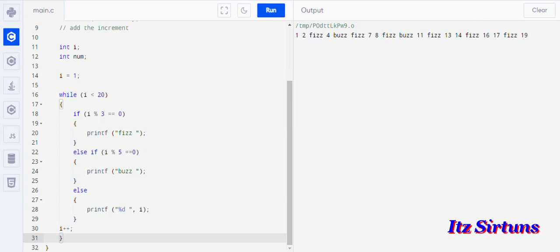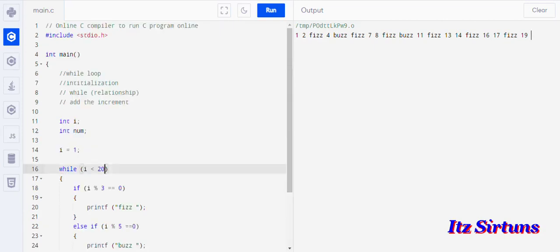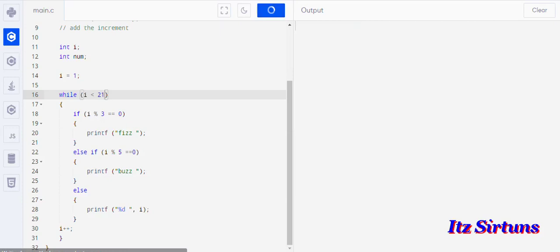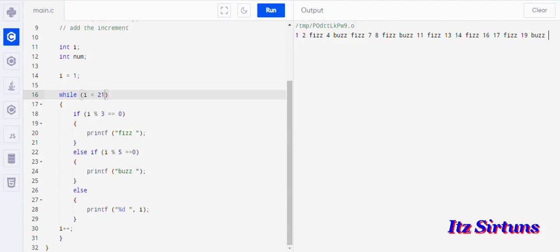Now notice that I have 1, 2, 3 gets printed as fizz, 4, 5 gets printed as buzz, 6 gets printed as fizz, but my iteration stops at 19. So I need to simply change this to 21, because the while loop will run as long as i is less than 20, and 19 is less than 20, so the loop will continue to run. But if I put 21 here, the loop will run up to 20 starting from 1. So once again, I'm running that. Okay, so you see that 20 gets printed as buzz because 20 is a factor of 5.